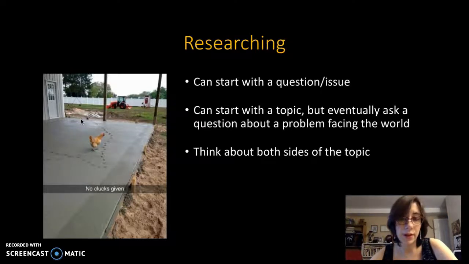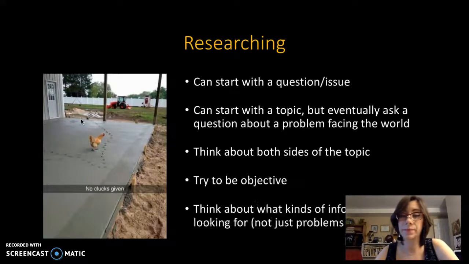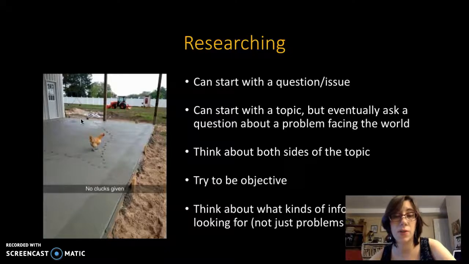Make sure you think about both sides of the topic. Some people had a car company and did research on electric cars, and so they looked at both sides. What are the benefits of an electric car, and why are people resistant to electric cars, or something like that, okay? Try to be objective. Objective means you're not taking any side, you're just giving the facts. You should think about what kinds of information you are looking for, not just problems, but also solutions, when you're researching, okay?